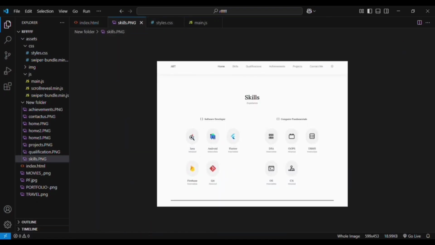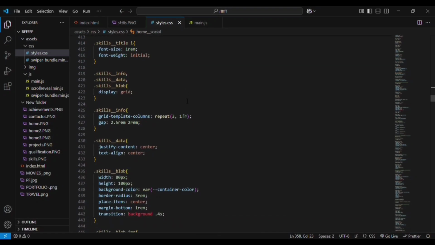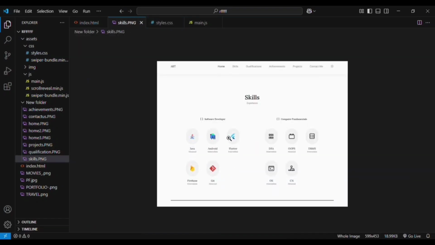This is one div and this is the second div that we have. So they are aligned exactly center based on their div. Then for the title alignment, right now we are adding the font size and font weight to them, and display is added to the skills block, skills data, skills info. Then for each skills info, we are having grid-template-columns repeat 3, 1fr, which means the grid will display 3 elements in each row.